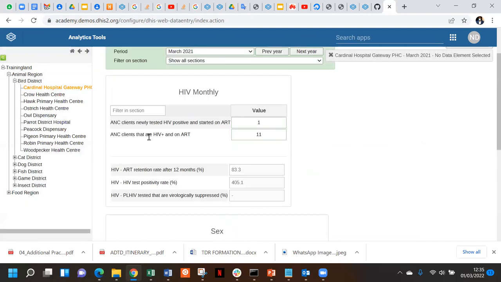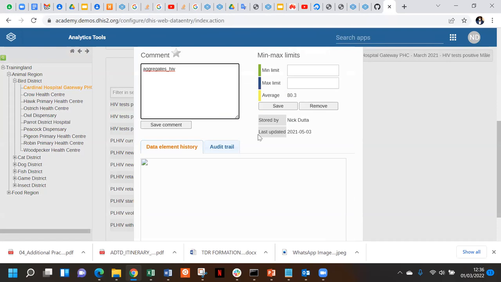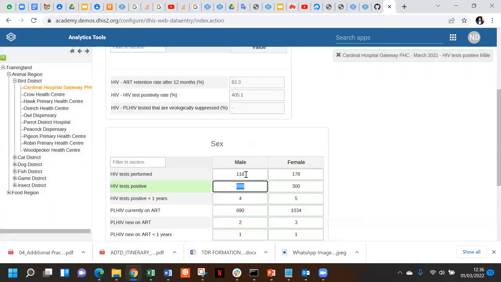If you look into this section, you reach the section of sex, where we have the HIV test performed and the HIV test positive. The addition of these two is lesser than the addition of this down here, or rather it has to be the opposite. The positive tests have to be less than all the tests performed. So we can correct this value and check if the validation rule is still there.